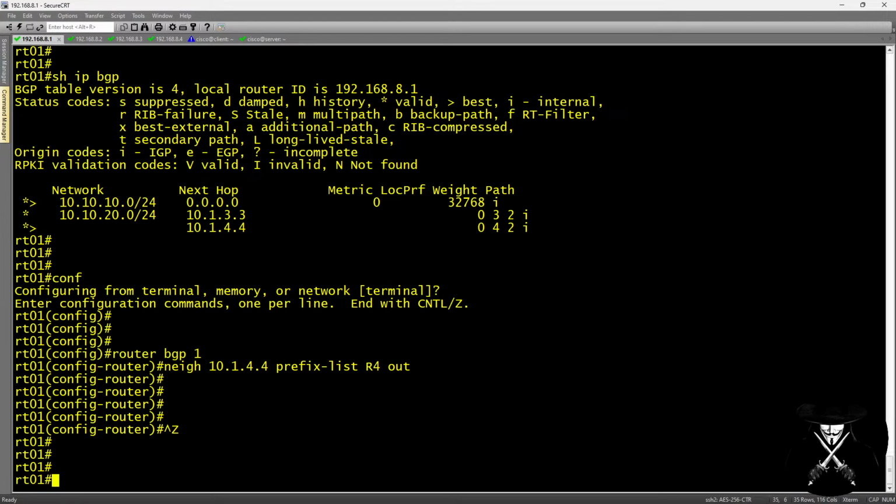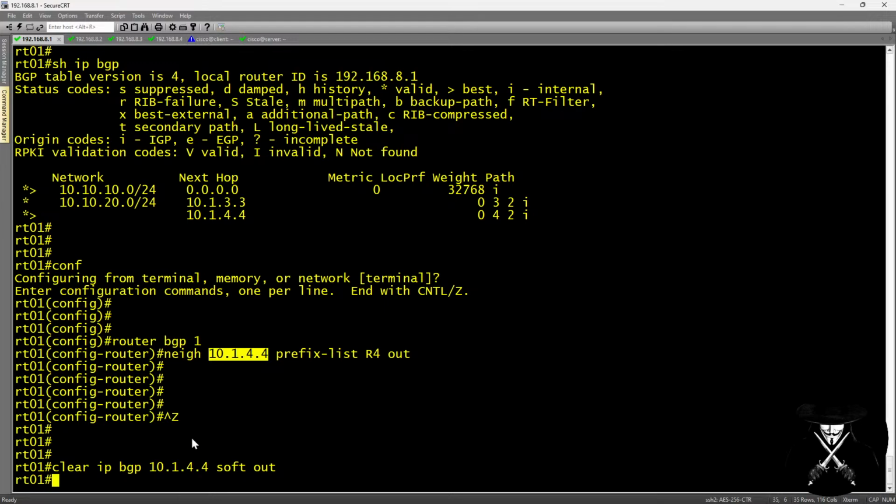You have to be careful with this in production environments because you could actually tear down the BGP peering if you're not careful. But if you do clear IP BGP followed by the peer, and then you do soft out. Soft is a soft reset of the peer, meaning that you don't completely tear down the underlying TCP communication pathway between the peers. But what you do is force the router to redo the logic for either the inbound or outbound modifications that you're making. In this case, I'm telling the router, recalculate your outbound advertisement logic. And in this case, it's going to lead to this prefix not being advertised.